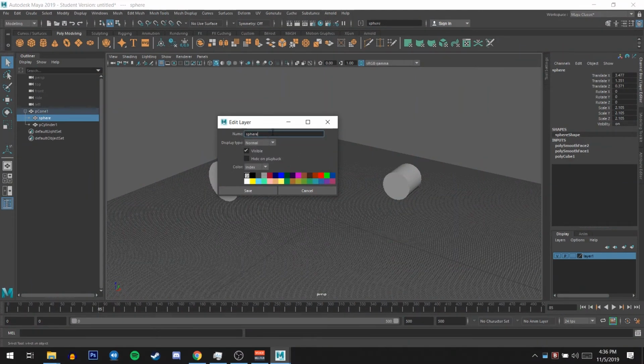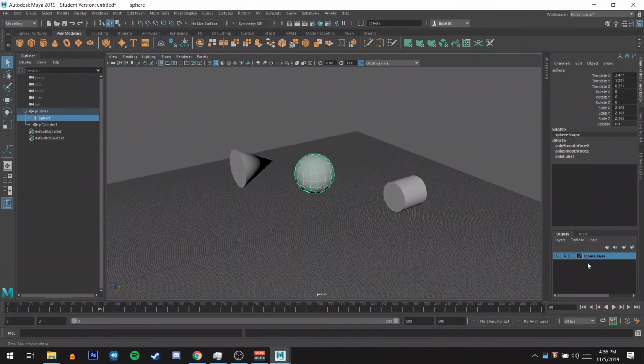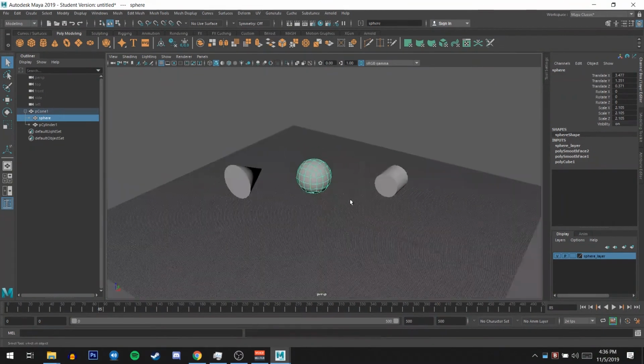Oh, right, yeah. You cannot rename things to things that already exist, even if they're not the same thing, unless they're in a different hierarchy. It's dumb. So let's just call this sphere layer. Oh, and you need to have underscores, not spaces. So sphere_layer, because it just doesn't compute spaces. It's dumb. So now we're going to right click here, then add selected objects to this layer. So now we have it on this layer.